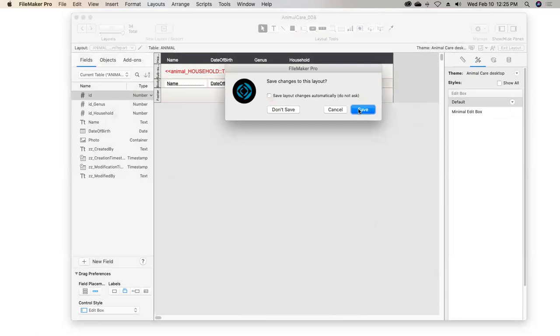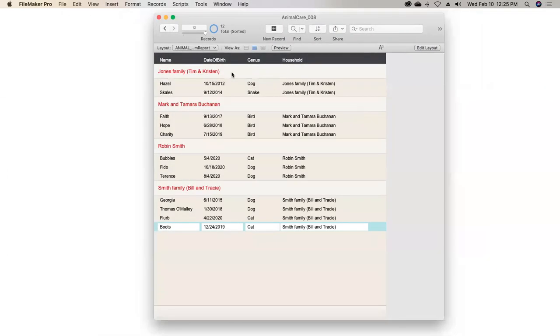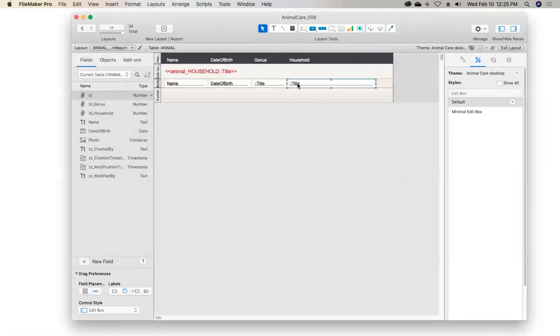All right, let's take a look at that. We'll exit out of layout mode, save the changes, and look at that. We've lifted the household name up into those leading subsummary parts, which means that we can remove the household field from the body part to get rid of all this repetition. We'll do that now, like so.